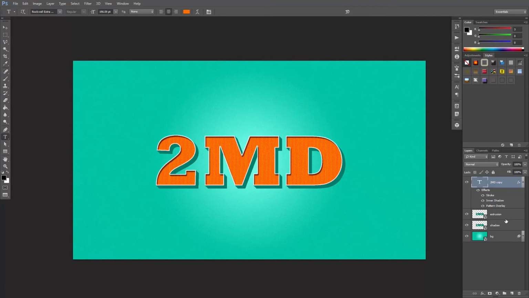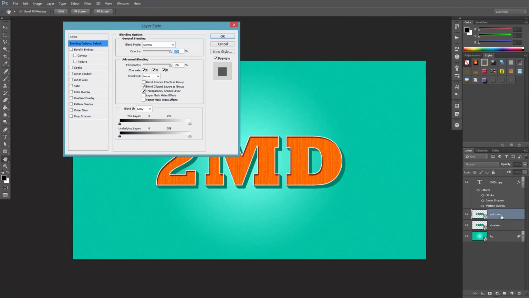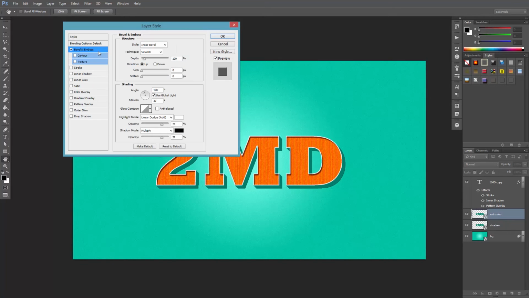Now let's work on the extrusion. Double click on it to add a layer style and check the bevel and emboss. Make sure it's set to inner bevel. Set the technique to chisel hard. The size to around 60 something.